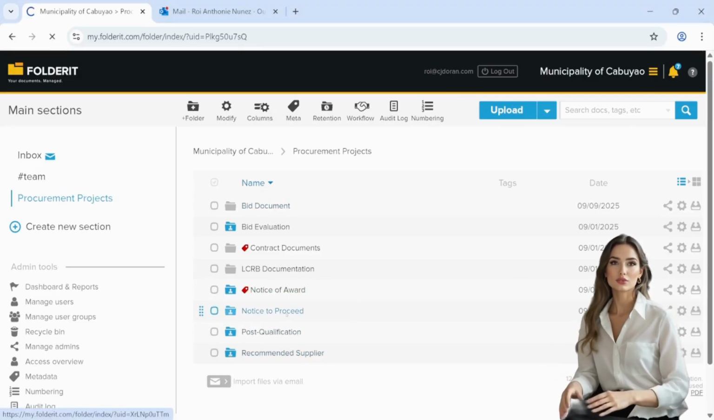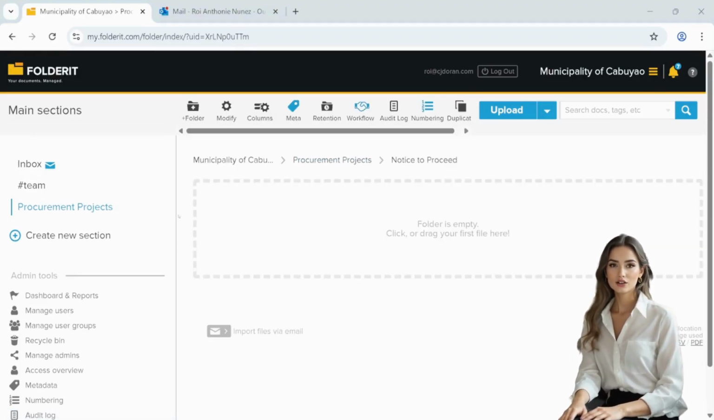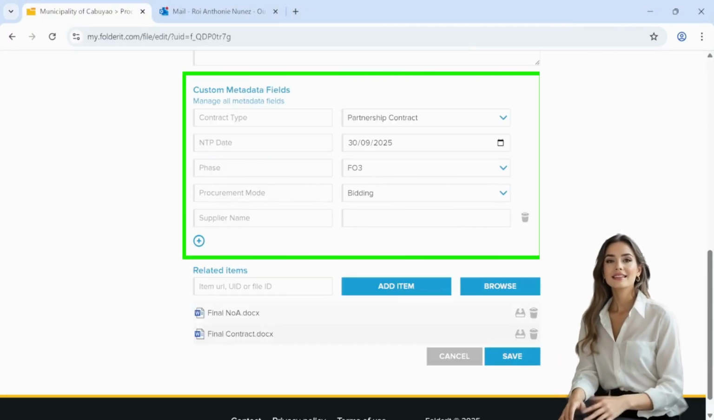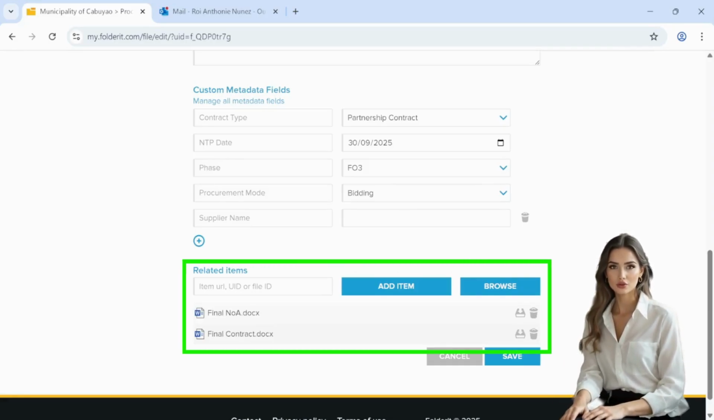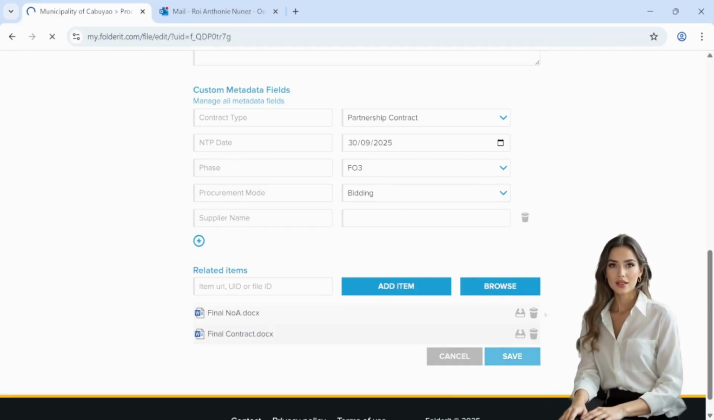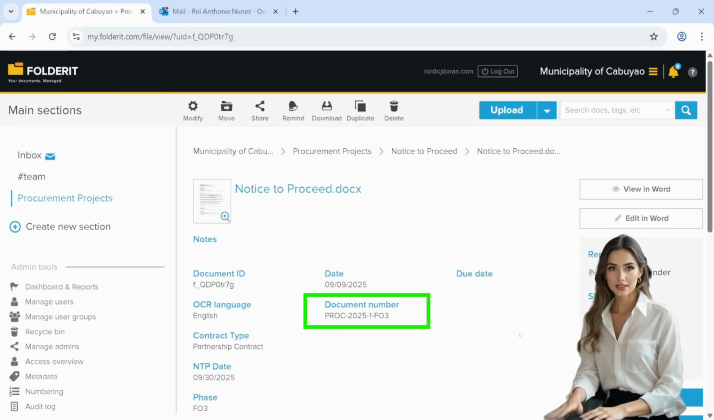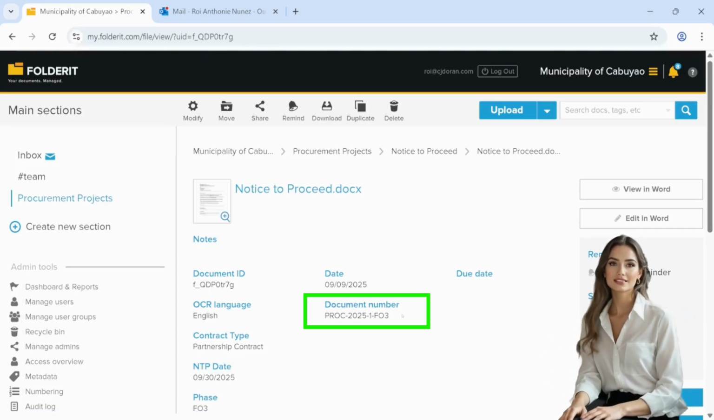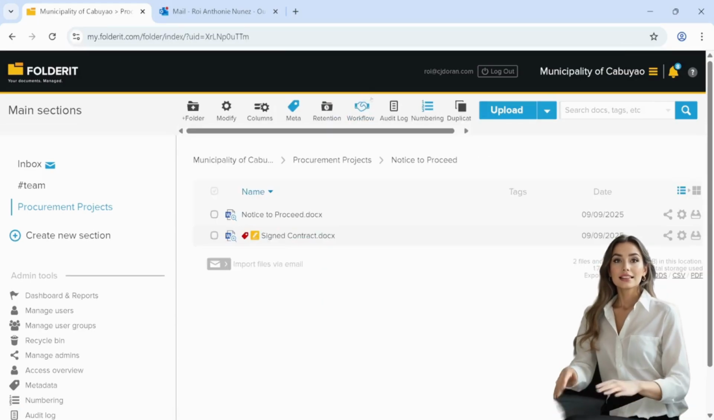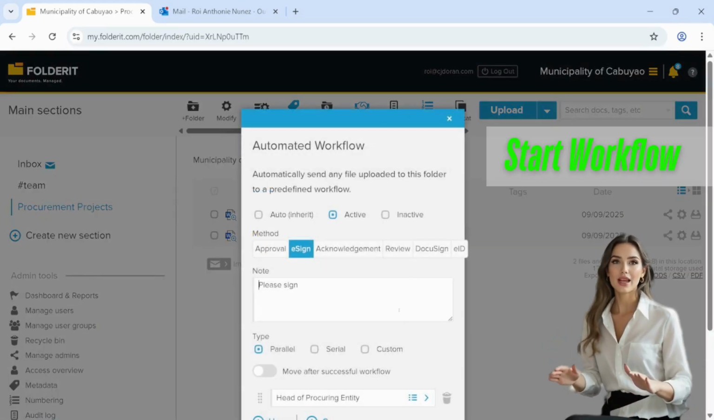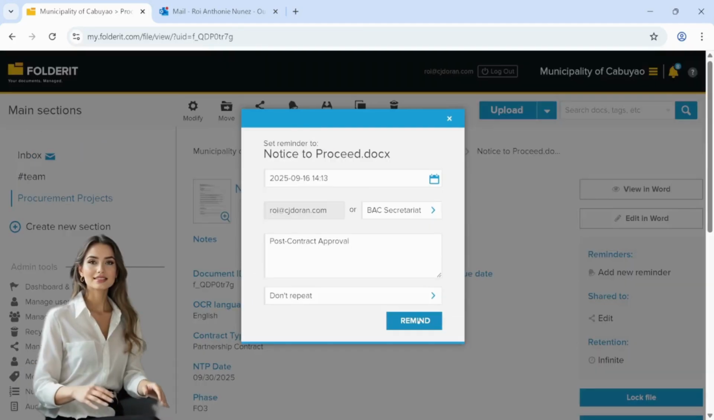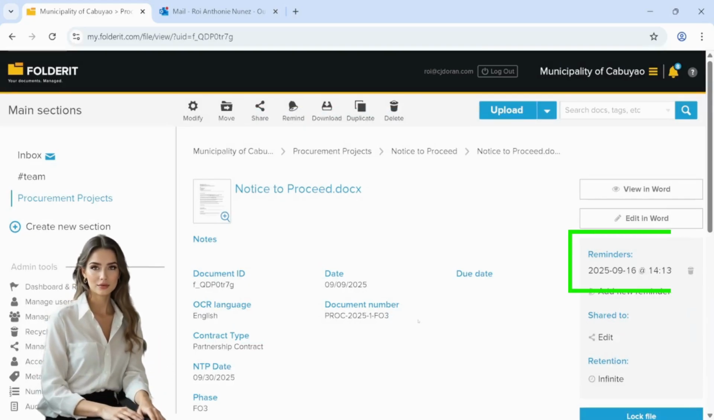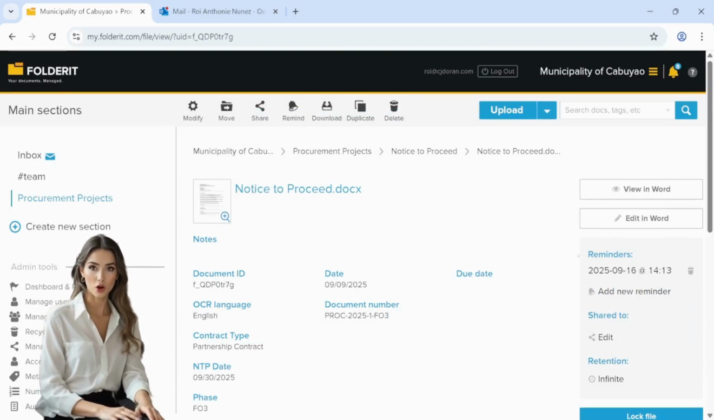Navigate to the Notice to Proceed folder. Upload the signed contract and NTP document and input required metadata, then link the NTP to the final contract and NOA. An auto-numbering scheme will be created, PROC-2025-001-F03. The e-sign workflow for the head of procuring entity will be triggered. Set a 7-day reminder post-contract approval. With this, the procurement cycle is complete and properly documented for audit.